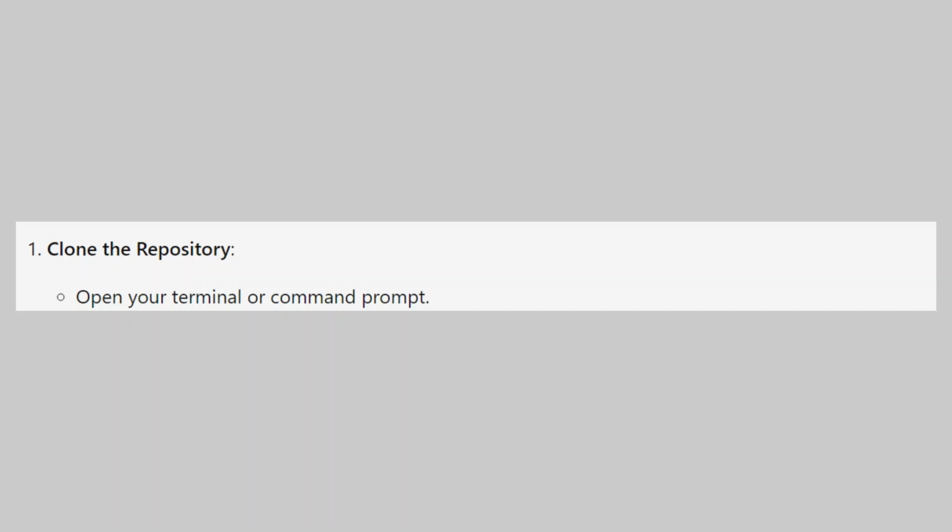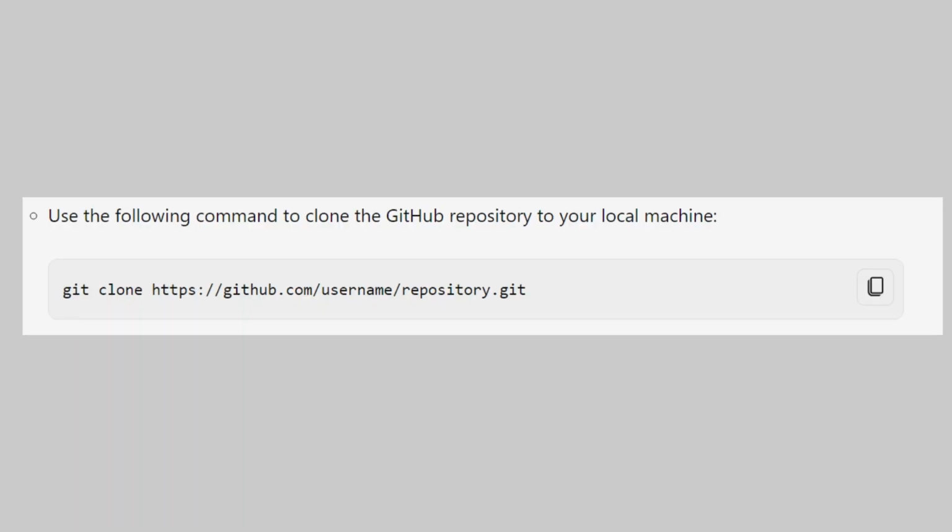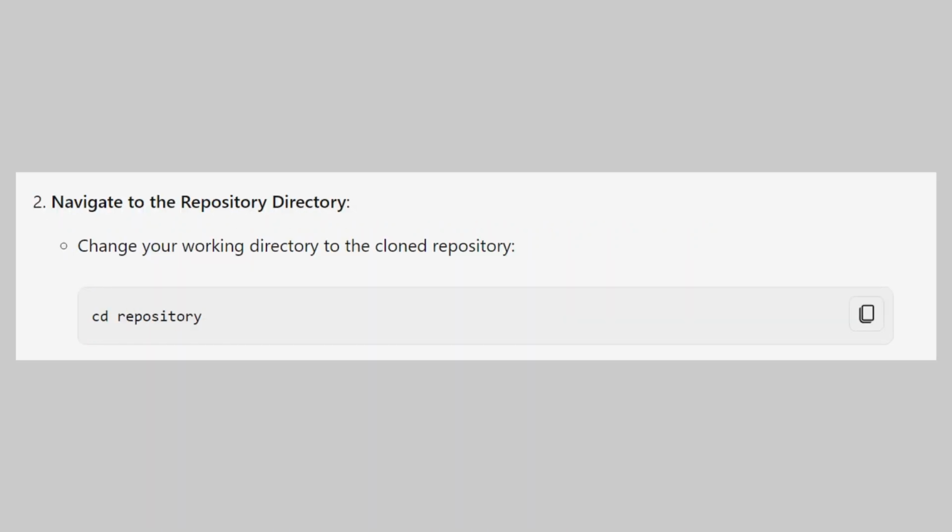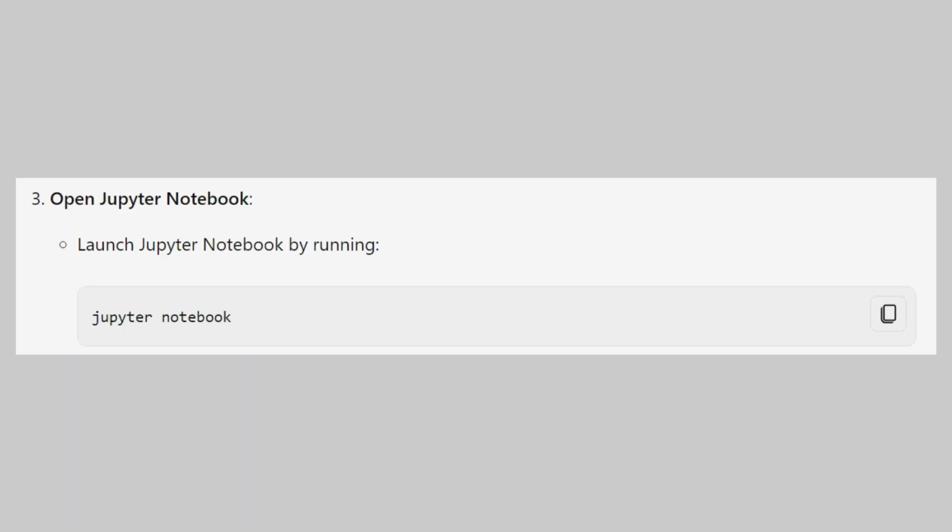To clone the repository, open your terminal or command prompt. Use the following command to clone the GitHub repository to your local machine. This one. Navigate to the repository directory. Change your working directory to the cloned repository: cd repository. Launch Jupyter Notebook by running jupyter notebook.